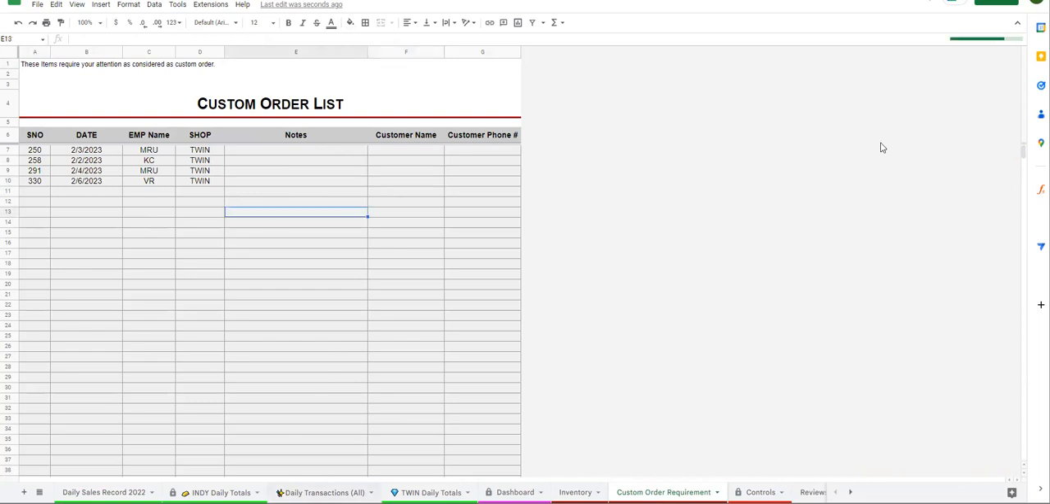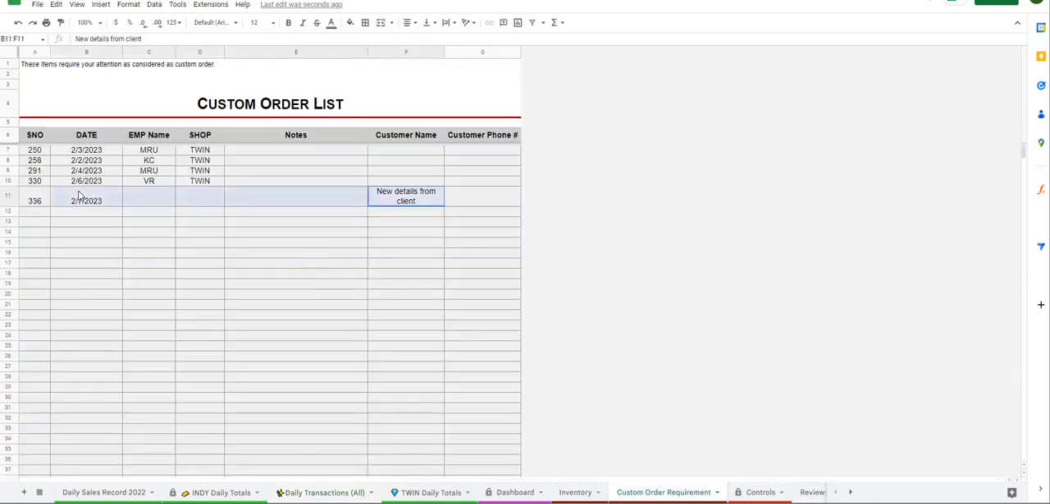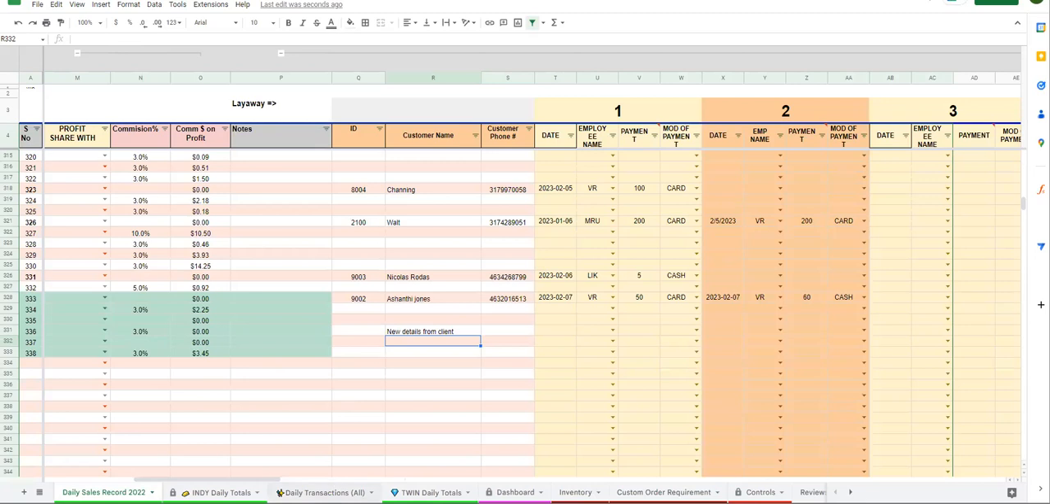Okay, I think we can see the 60 updated in here. The new details, you can see this is all automatically updated that there is a custom order. And here we can see this on 7th February. You can select the name of the seller as well. Let me quickly fill it in.